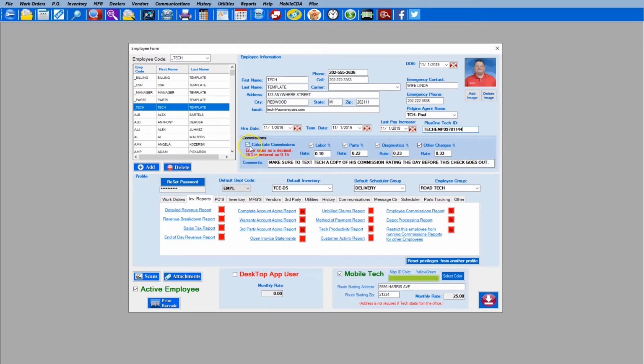So let's say enable commissions for the tech. Then let's go ahead and say for labor he gets 10%, for parts he gets 22%, for diagnostics he gets 23%, and then when he upsells other things he gets 33%. And so that's how you fill in that information.